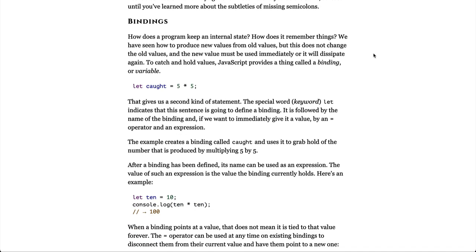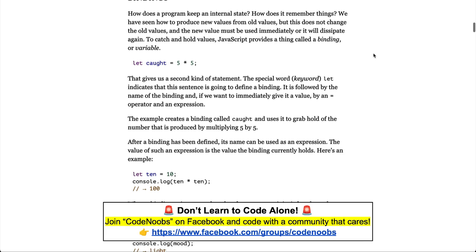Bindings. How does a program keep an internal state? How does it remember things? We have seen how to produce new values from old values, but this does not change the old values, and the new values must be used immediately or will dissipate again. To catch and hold values, JavaScript provides a thing called a binding, or variable. That gives us a second kind of statement.